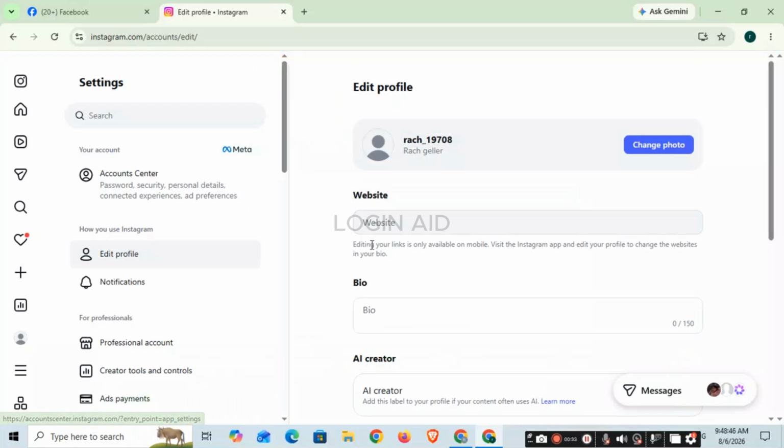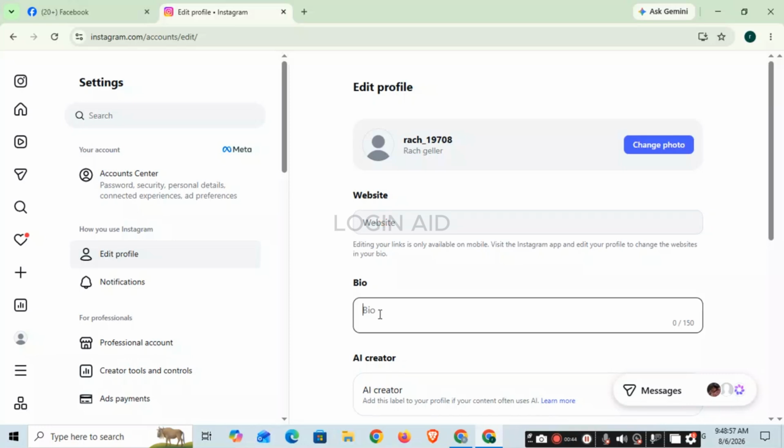You cannot directly add the website through the web browser. For that, you'll have to use your mobile app. But you can add the link in the Instagram bio. Click on the field of bio. Now over here, what you have to do is enter that link.